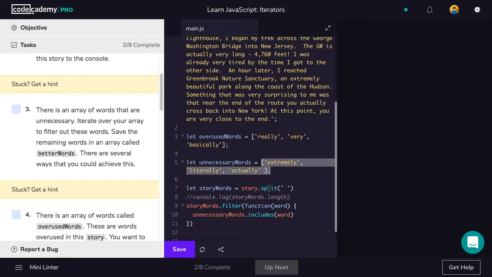And how do we use negation in JavaScript? With an exclamation point. So this evaluates basically to grab all the words and create a new array as long as the word that we're currently iterating over is not included in the unnecessary words array. So that's what this not means. If we didn't have this here, then it would grab only the words that are included in this array of unnecessary words. So if the word that we're currently iterating over is equal to extremely or literally or actually, awesome, let's add it to this new array. So we want to say not.